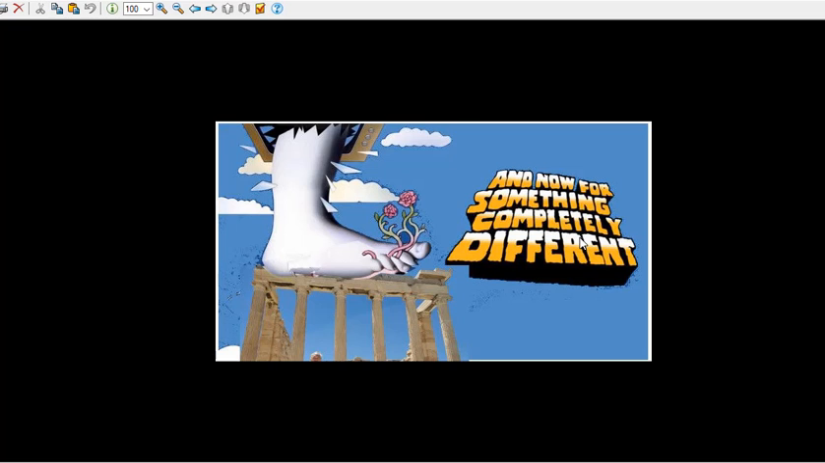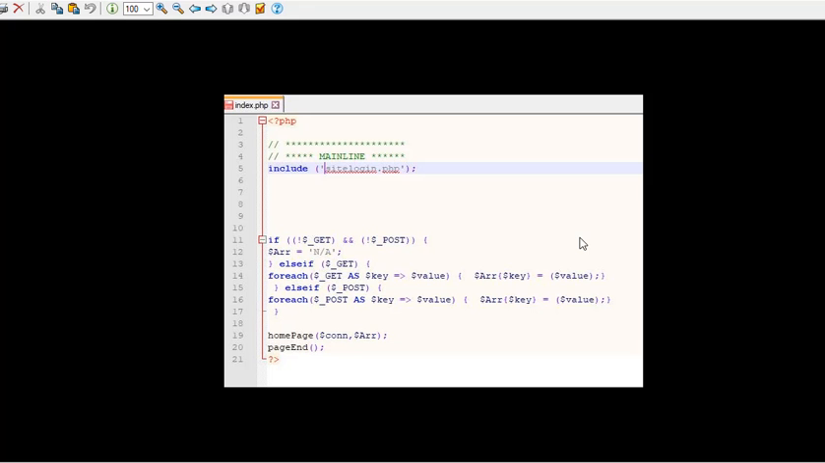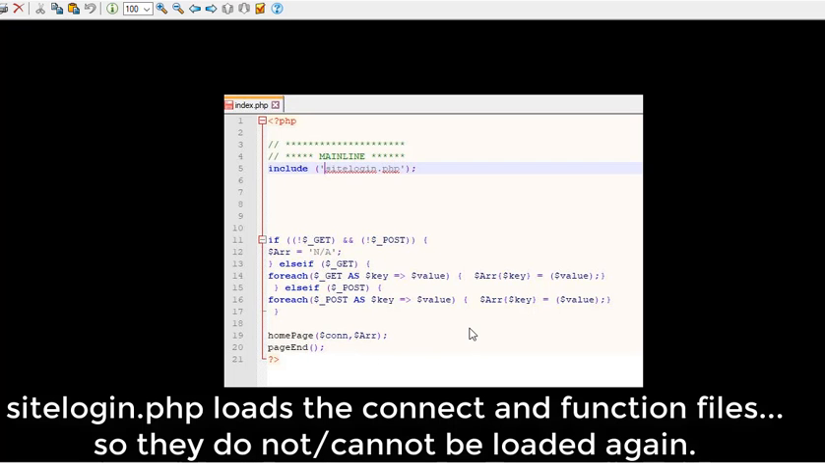And now for something completely different, we got to talk about that index file. The index file, index.php, also includes sitelogin.php. And then, of course, if it doesn't have a get or a post, it creates an array variable equal to NA. But otherwise, if it does have a get, it sets up for every variable in the get array, it reassigns it a value in the ARR array. And of course, if it's post, same thing. And then it goes on to home page and page end.